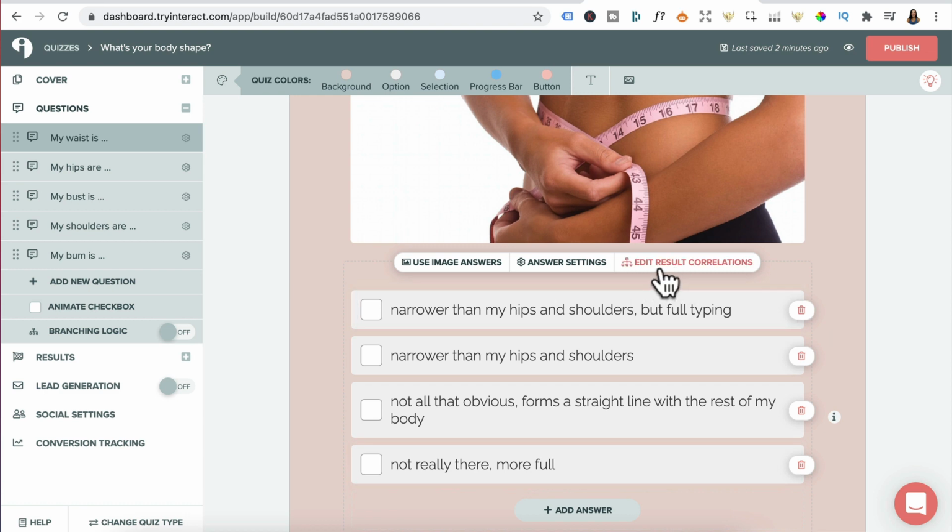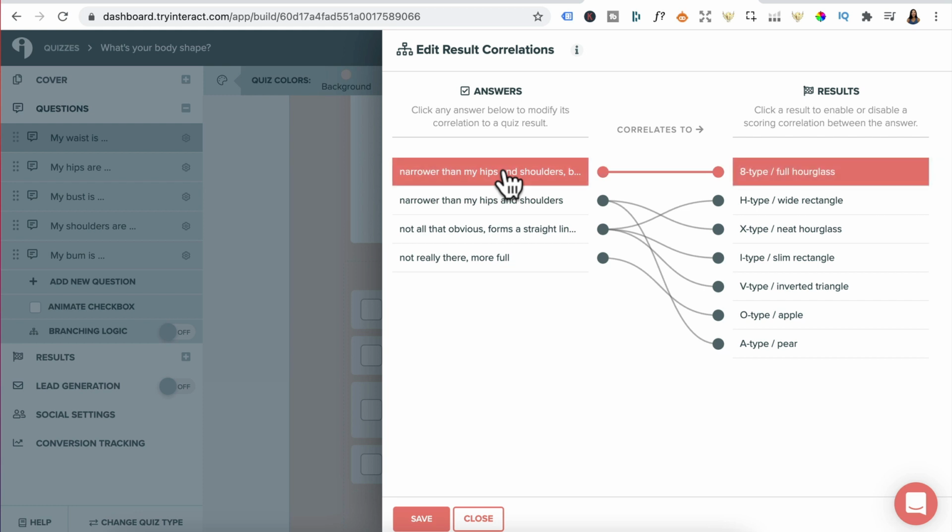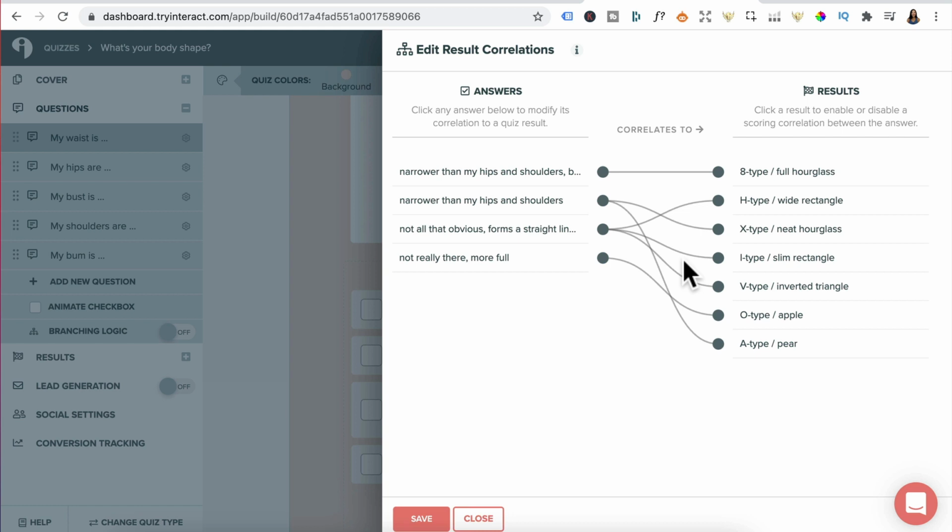And over here, when you click on edit result correlations, this is why you want to add your results in first, so that you can go here and link each quiz answer to the relevant result. To link the answer, all you need to do is click on it to highlight it, and then you'll head over here and click on the relevant result to link it. So I'll just click on it again to unlink it. Now, as your quiz taker goes through all the questions, it will give them a result based on the average answers they provided.